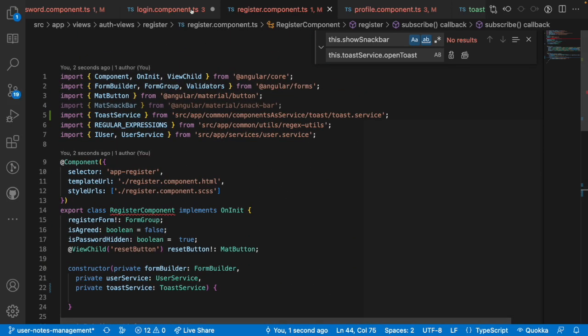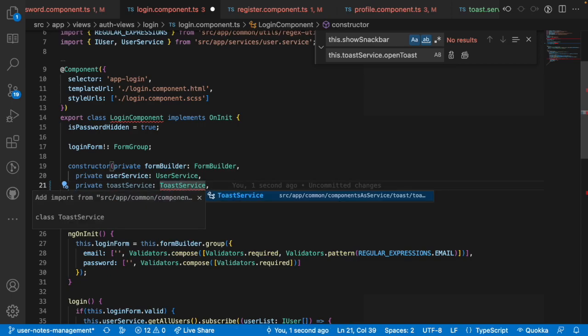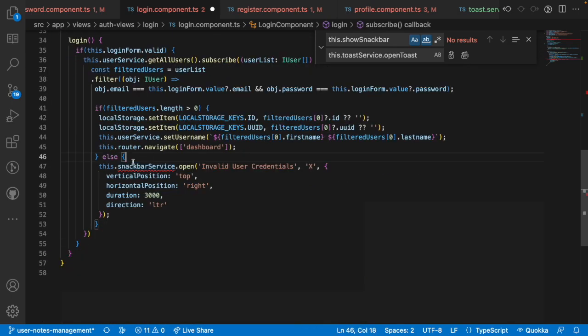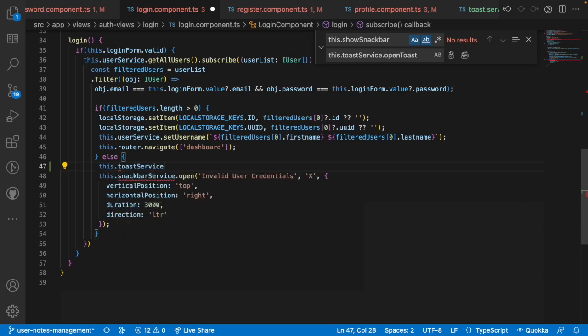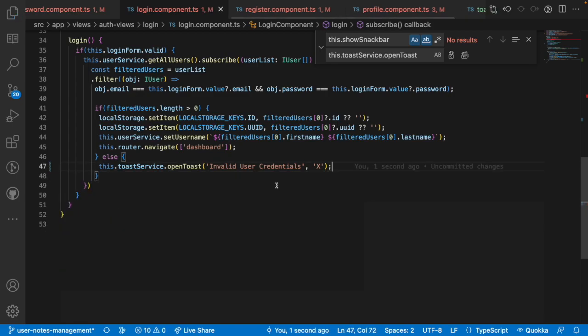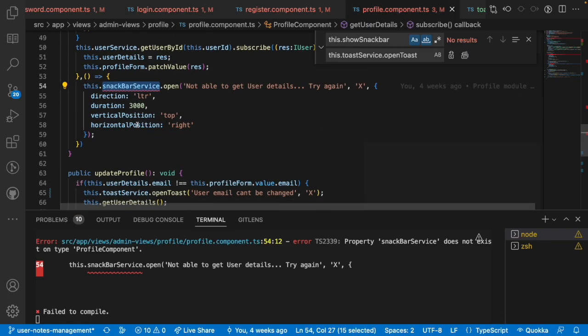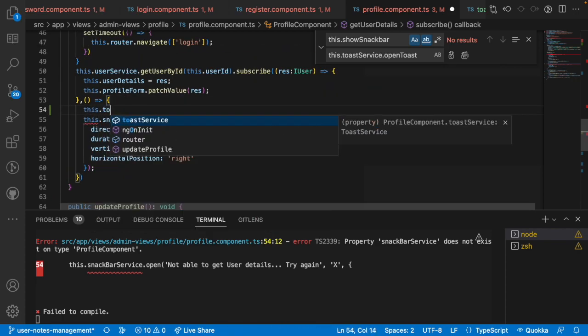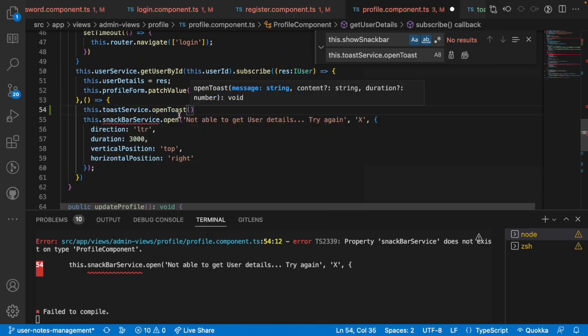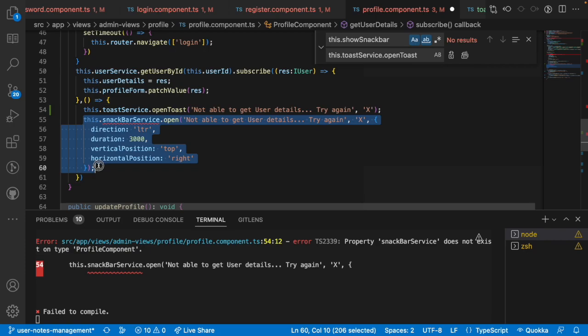Okay, and just go to the login, and here also let me import it. Now let me use that. Here also we are using 5 lines of code in a normal way. So toast service dot open toast of this part, copy and put it over here, semicolon, and let me remove this. Done. Save and open your terminal, check any problem. I think one problem we have at admin view profile. So here also we are having a snack bar. Let me change this to toast service dot open toast of, we need to pass this whole part, paste it, semicolon, and remove it. Let me go up.